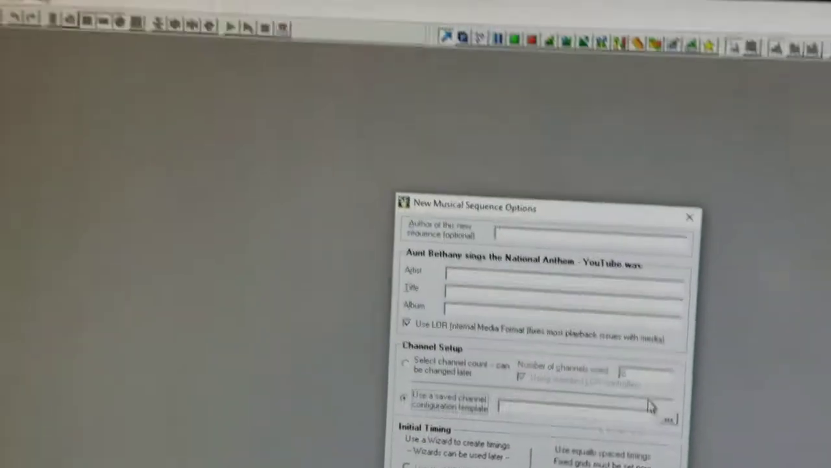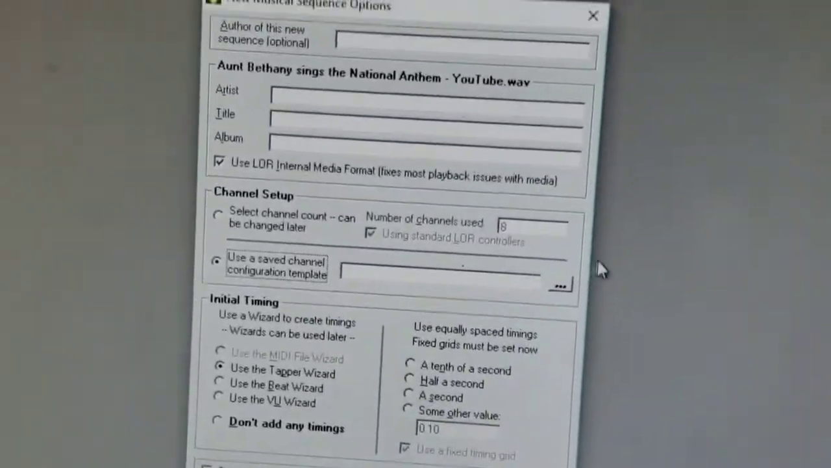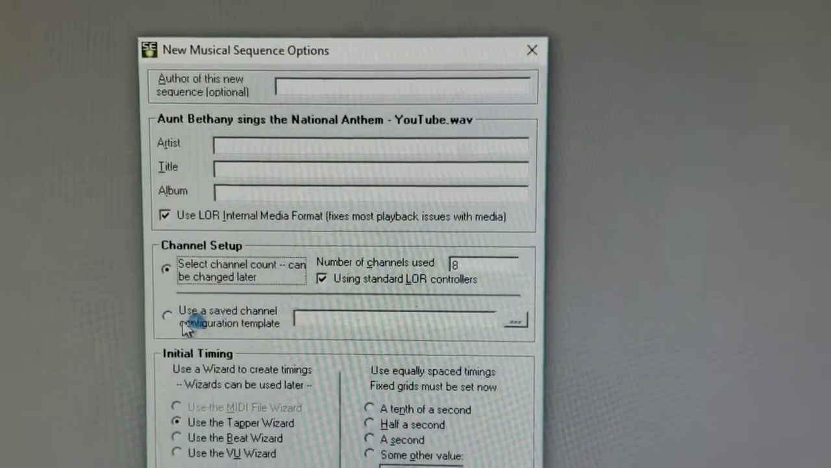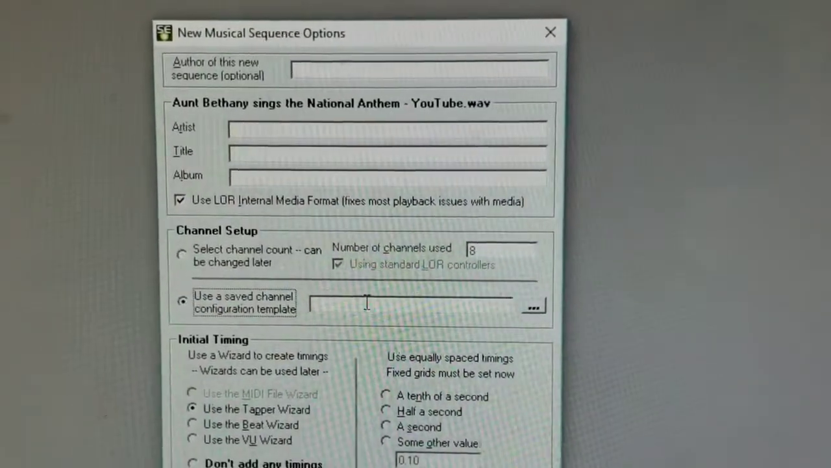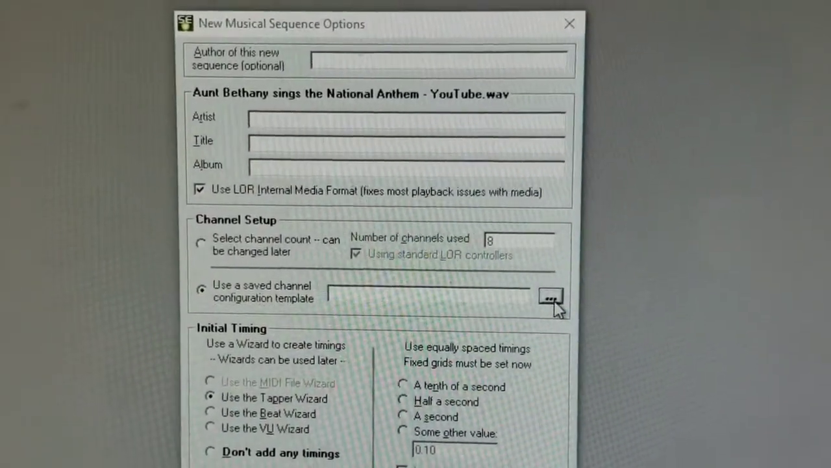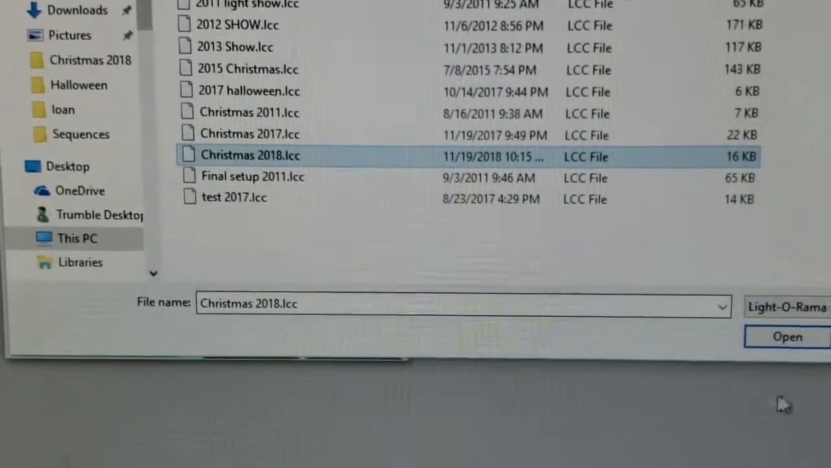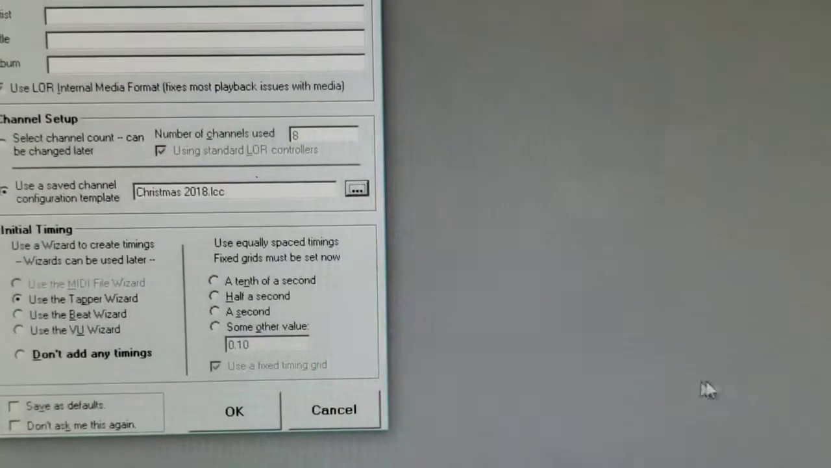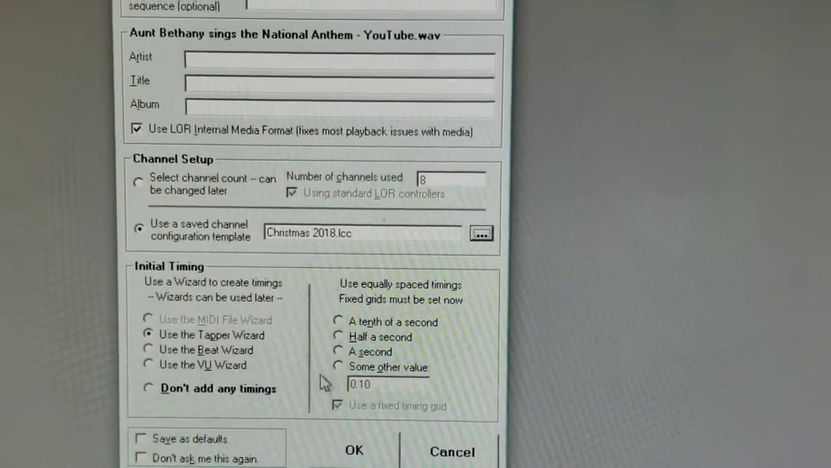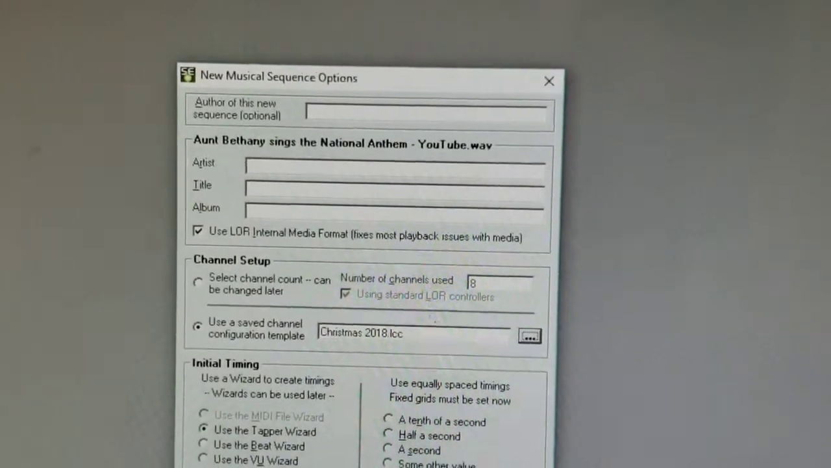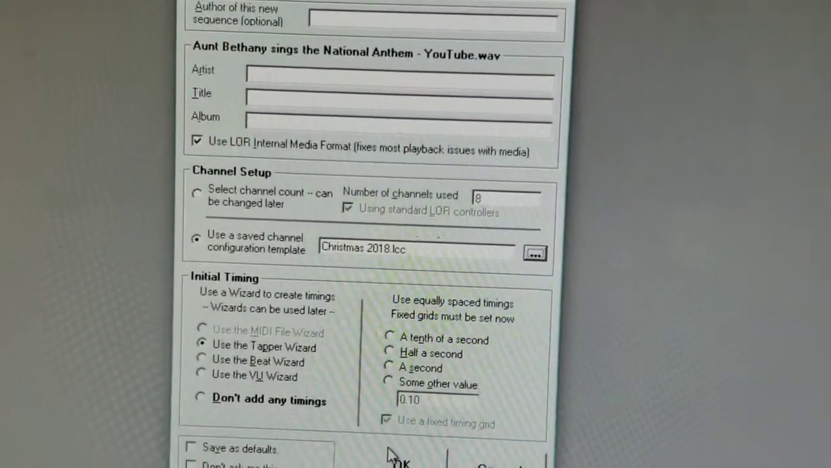Alright, when you open up a new sequence, this message pops up and it gives you the option to set how many channels, but if you use your channel configuration, you'll select this box, come over here to your menu, and then 2018 will be there, and you hit open, and then you can select your tapper or beat wizard and go from there. I'm going to do the beat wizard for this one.